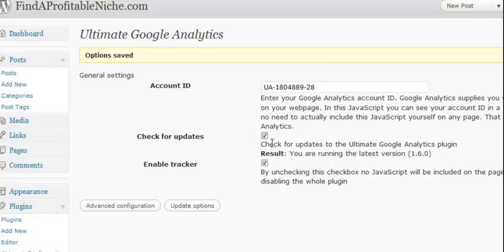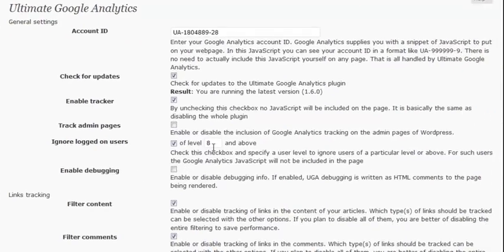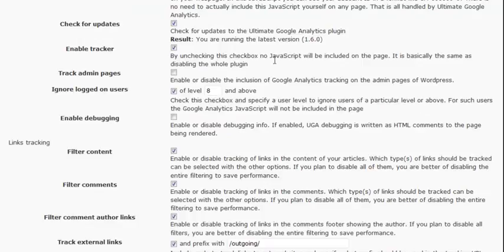Now, checking this first one just checks for updates for the plugin. Checking the second one enables the tracker. Now, we also have an advanced configuration button down here. We'll go ahead and click that. Now, for the most part, you probably won't need to worry about much of these. It's set up in a pretty standard configuration, but you can go ahead and scroll down and look for these.